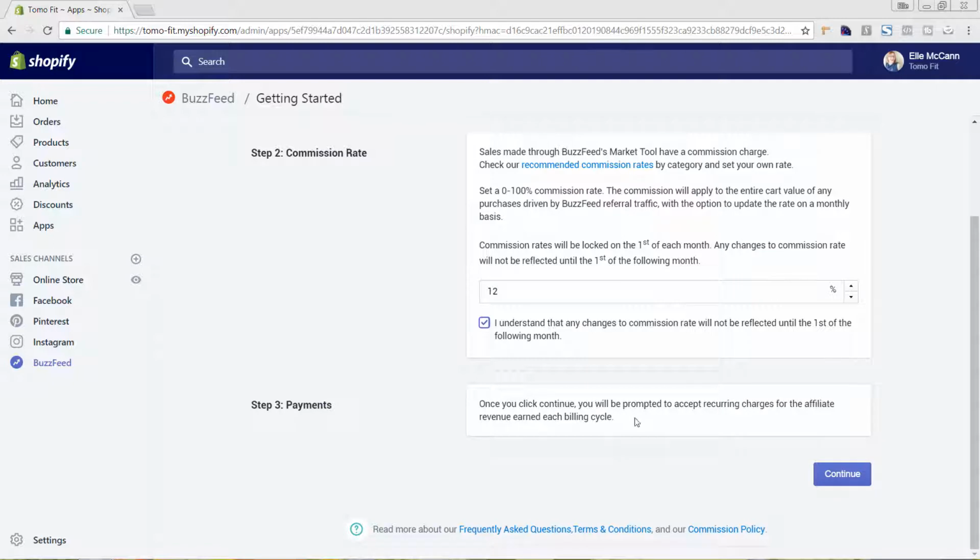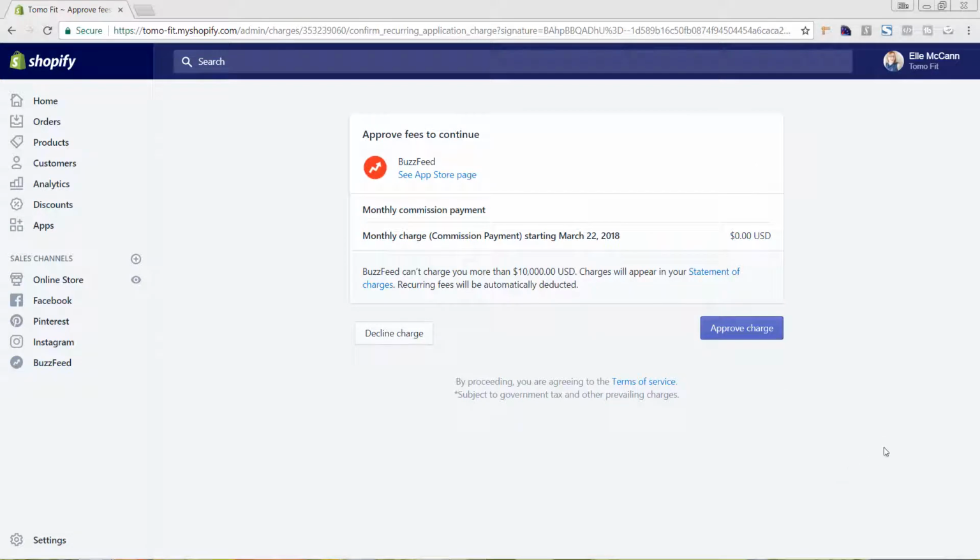And it says, once you click continue, you will be prompted to accept recurring charges for the affiliate revenue earned each billing cycle. So we will hit continue. And again, this will come out each month in terms of how much your commission is to them. So this is all depending on how much of your product they sell. So the more of your product that they sell, the more the commission is. So you'll just need to make sure that your profit is more than what you're going to be paying them in commission. So for this, it was 12%. So make sure that you're making more than 12% profit so that it's worth it for you.